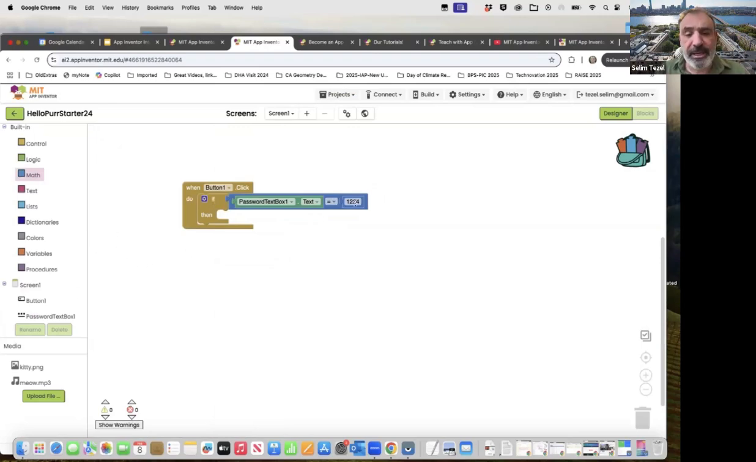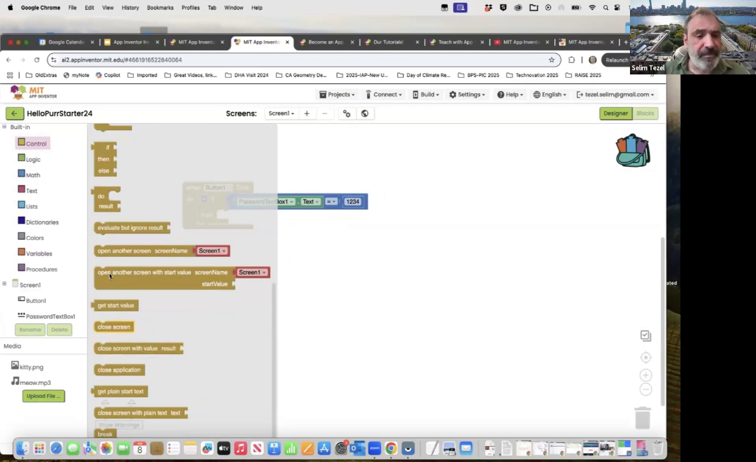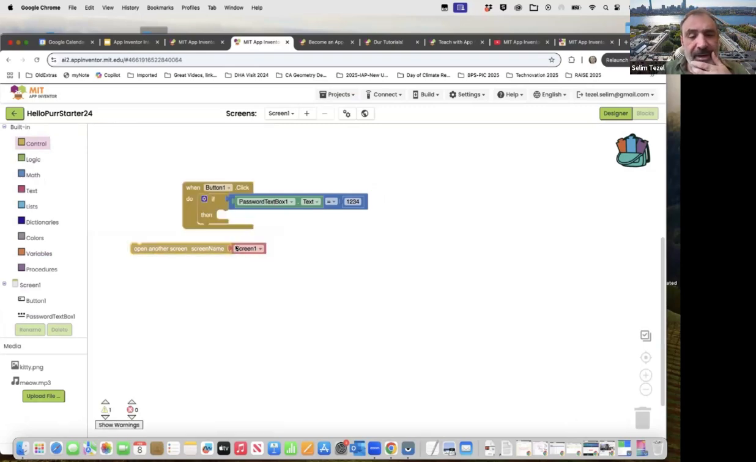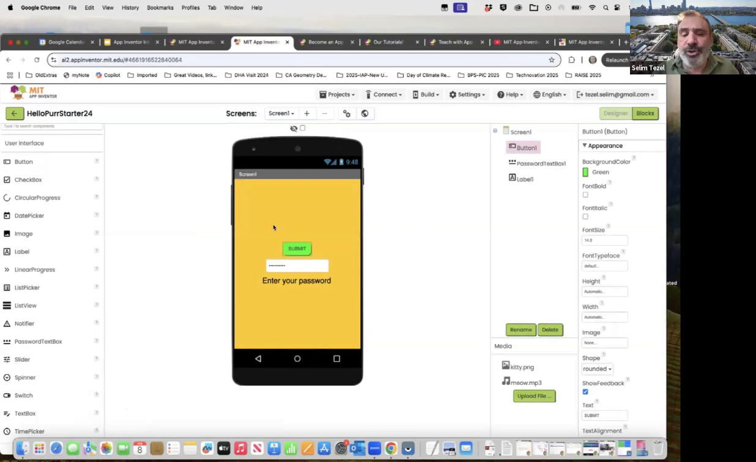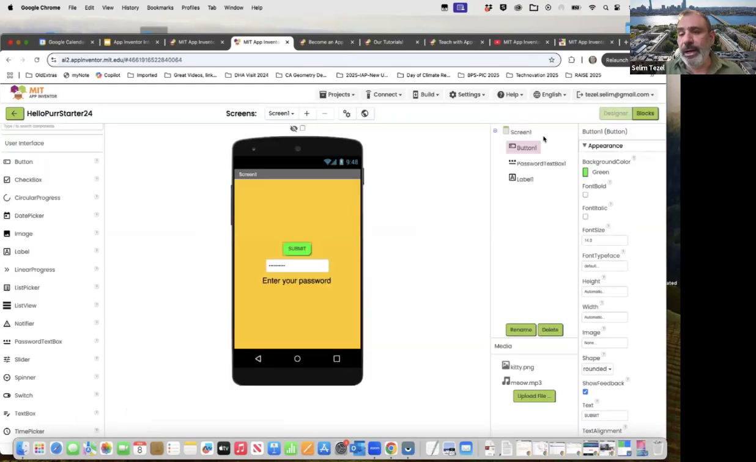So if the password is equal to the correct password, then we say, go to the next screen, basically. So we say, open another screen with the screen name of screen 2. Okay? So this is the entirety of code you need for this screen 1. The design is here, the blocks here, and the blocks give logic to the components. Now you can go to the second screen, okay?